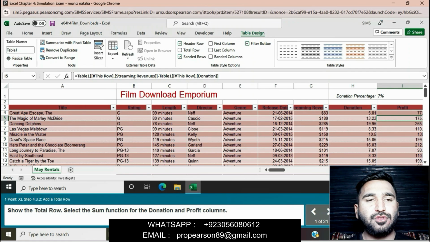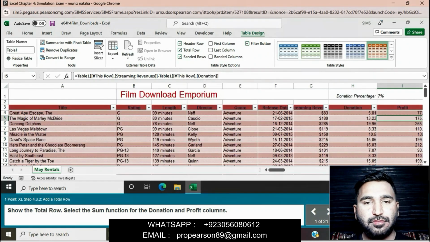Let's start our exam and solve it step by step. Excel chapter 4 simulation exam. Question number 1 is: show the total row, select the sum function for the donation and profit columns. Okay, to show the total row, click on Table Design, then click on Total Row. You can see this.